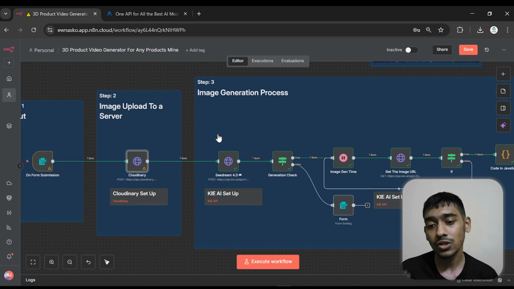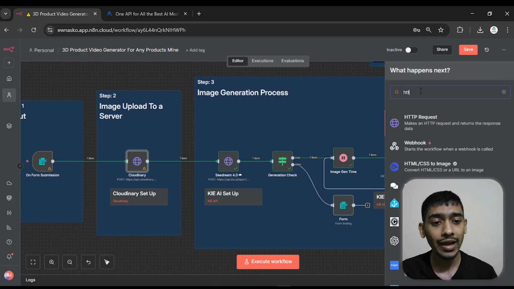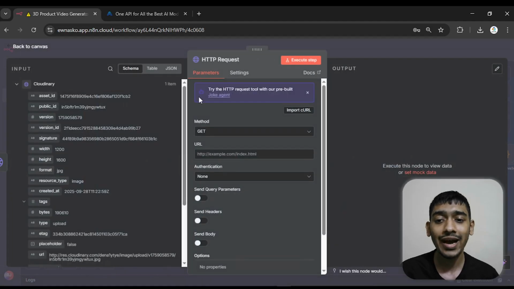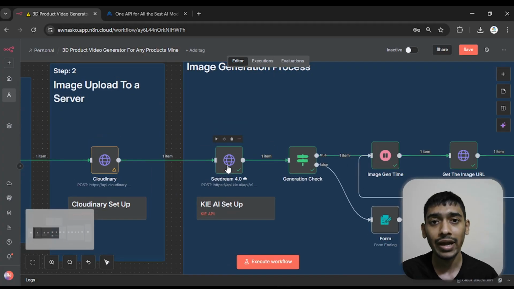Okay, so why I'm using the Seedream 4.0: I have to generate an image before generating the video, and based on the image I will generate the video. In here, as you can see, I just added the Seedream 4.0. Again, what I did in here, I go in the plus, and then I just go with HTTP node, and by using this HTTP request, I added the Seedream 4.0 inside this n8n system. So let me show you how I added the Seedream 4.0.